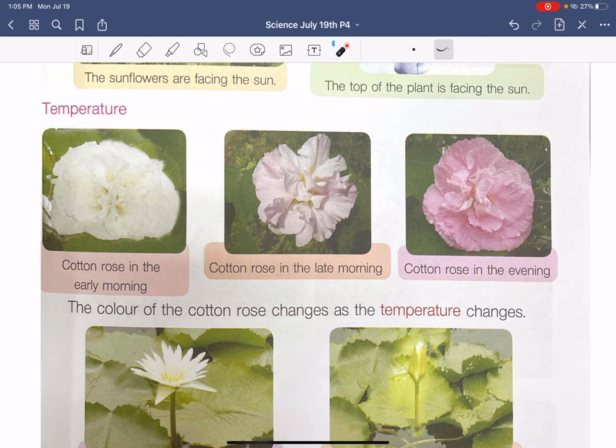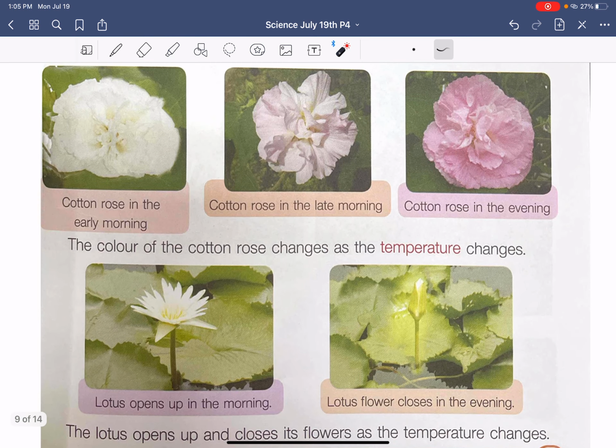So at night, the cotton rose turns pink because maybe it's cooler, it's not as hot. During the day, it starts to get hotter and it changes color. And by nighttime, it's changed into pink. The color of the cotton rose changes as the temperature changes. So some plants change based on hot or cold.